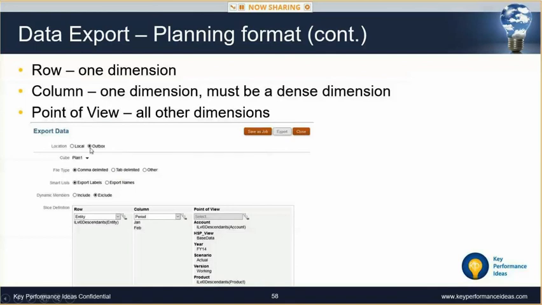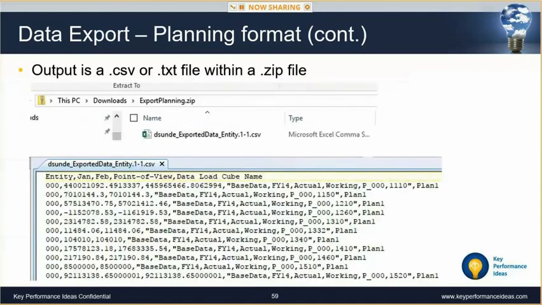And we're going to be exporting to the outbox and from the Plan 1 cube. And I would recommend that for dynamic members you exclude them because you probably don't need them. There may be cases where you do, but if you can exclude them, that'll make it a lot faster. So the output will be either a CSV or text file within a zip file. Here's an example of what that looks like.